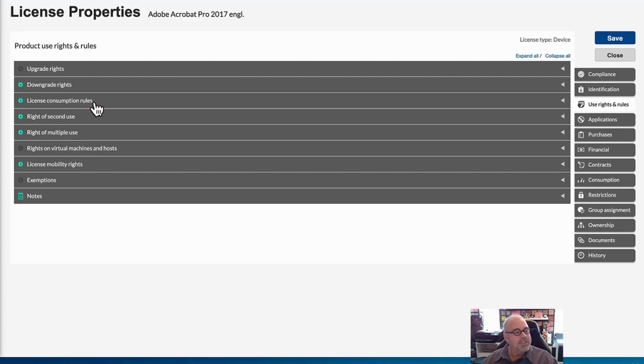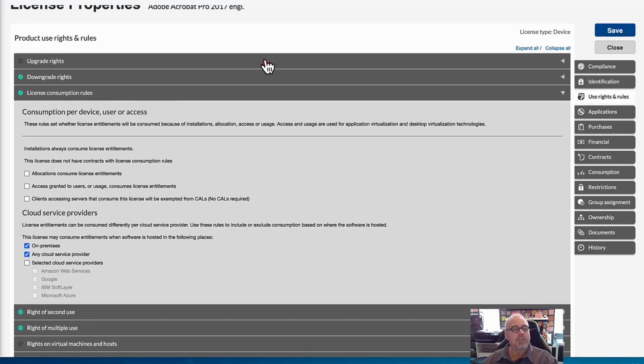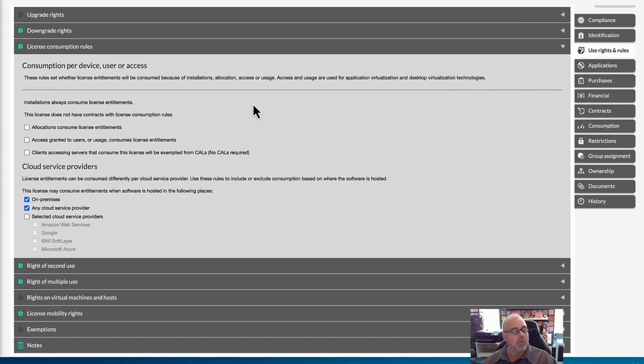Next one is License Consumption Rules. There's a lot going on in this area, so I'm going to take these one at a time. The first one is Allocations Consume License Entitlements. As we've learned, there are various types of allocations. By selecting this, it will make any allocation that you have made on the Consumption tab a permanent allocation, meaning it would consume that license.